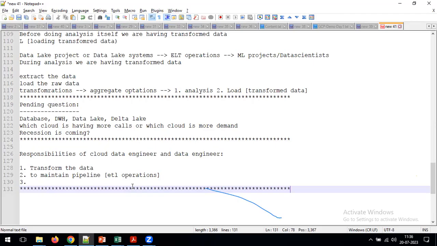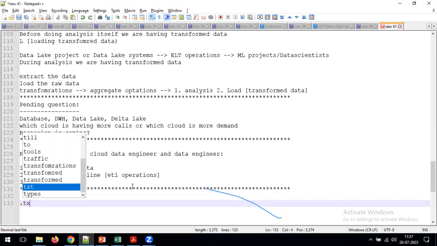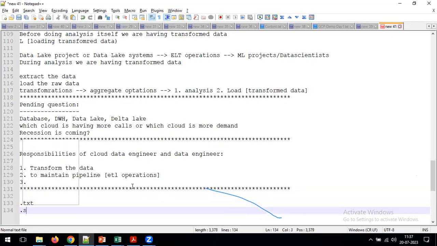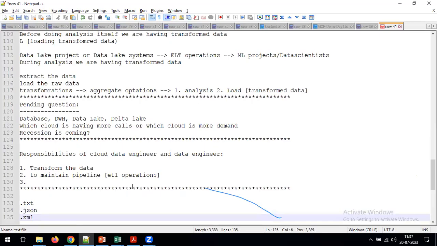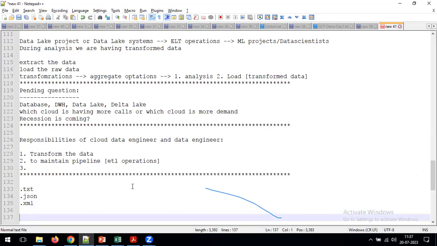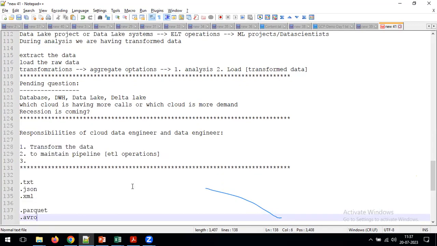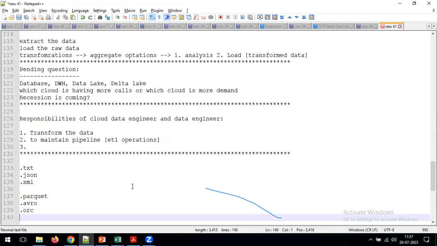Now you tell me how many different kinds of files we can see in real time. It's not a question for one person, it's for everyone. Any guesses, team? Like Excel sheets, text files, JSON files, or XML files. Most people know about text, JSON, and XML files. Now I will introduce some new terminologies: Parquet, Avro, ORC, flat files. So we can see some other kinds of files also.